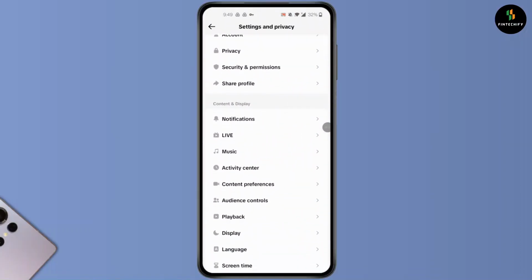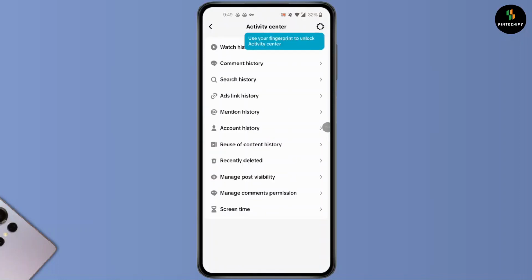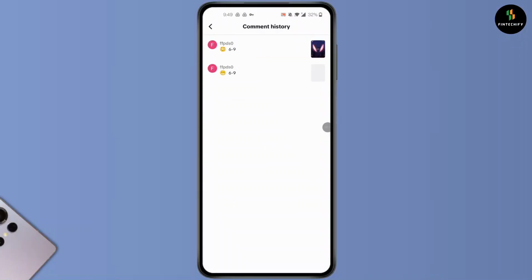In here, scroll down and click on Activity Center. After that, click on Comment History, which is the second option. After that, you will find all your comment history in here. You can simply click on it as well to watch the video where you have commented. This is how to see all comment history on TikTok.